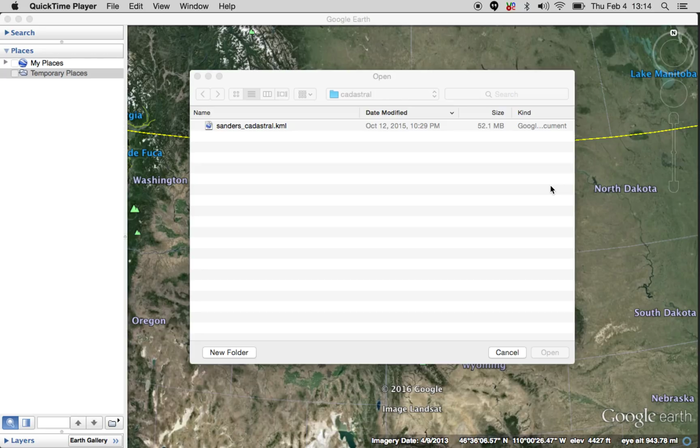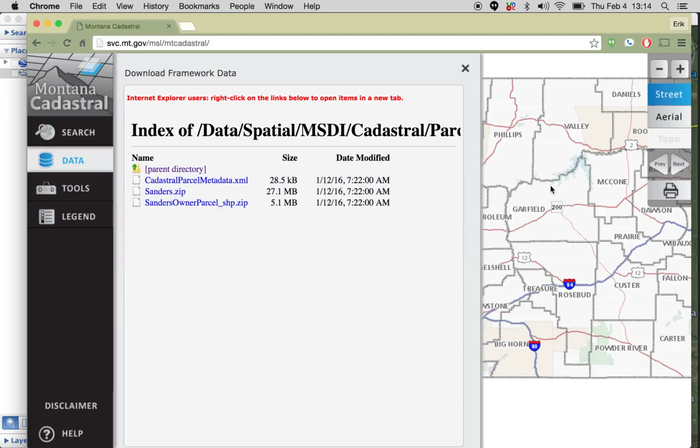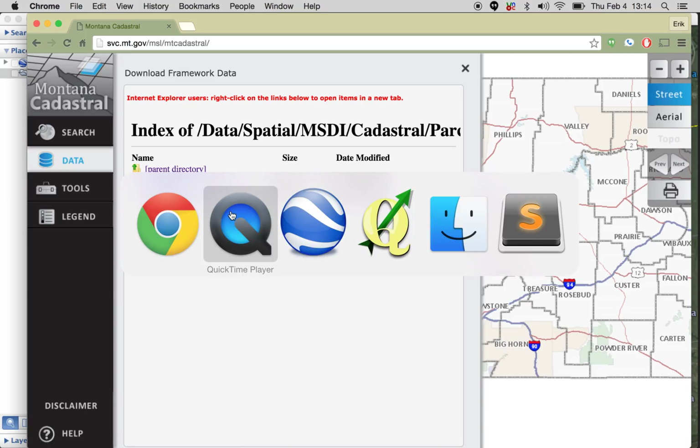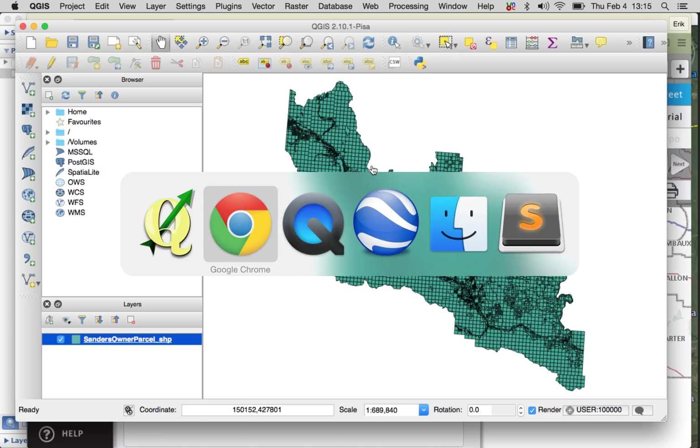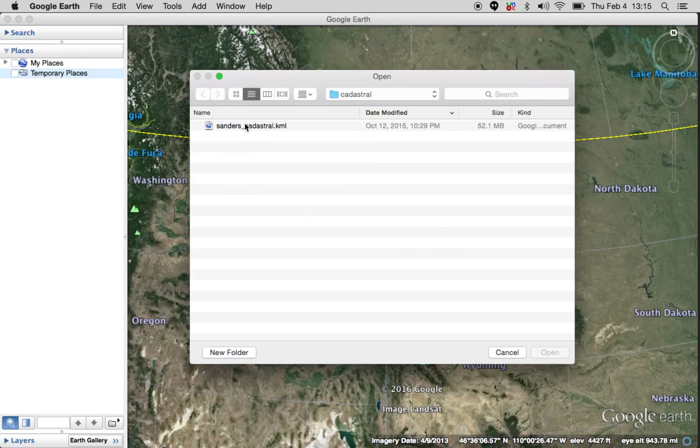This video is going to feature an overlay in Google Earth of a series of polygons which describe Sanders County in Montana. And this data is pulled from the Montana Cadastral in the data section, and it comes as a shapefile. And that shapefile is put into QGIS and then saved as a KML file, which is right here.